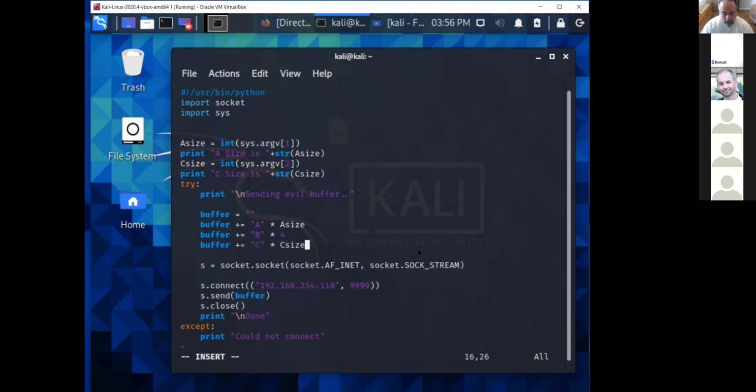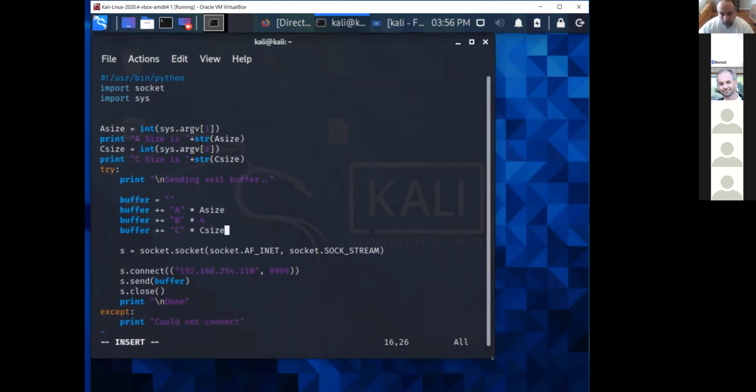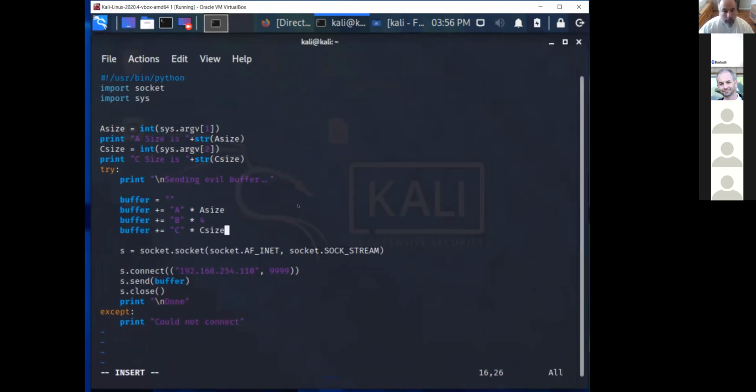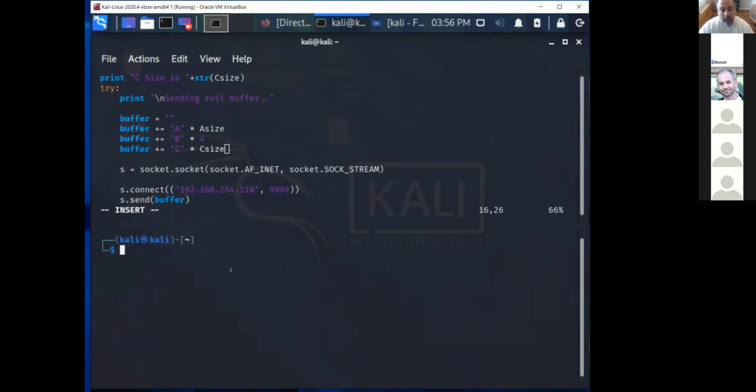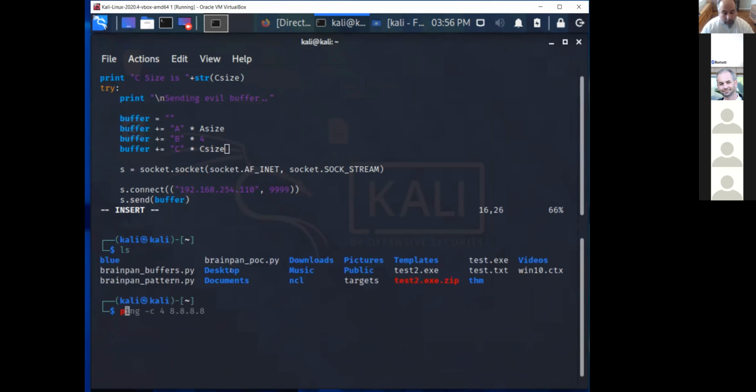So I'm going to leave this up there, and then down here, I'm going to run it: python Brainpan_buffers, and then 524 before, and then let's try 1,000 afterwards.